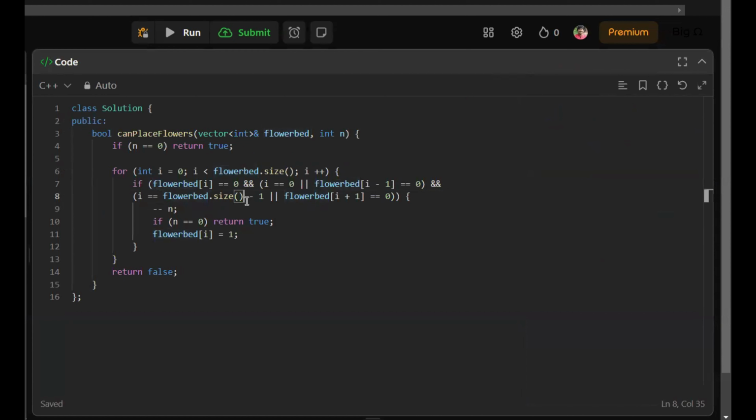In this problem, the code is pretty simple. At first, we are given a function named canPlaceFlowers, which has two parameters, flowerbed and n. Now, initially, if the value of n is 0, we have to return true. That means we do not have to place any of the flowers in the flower bed.